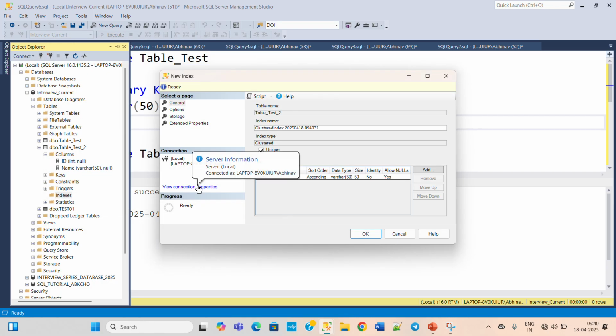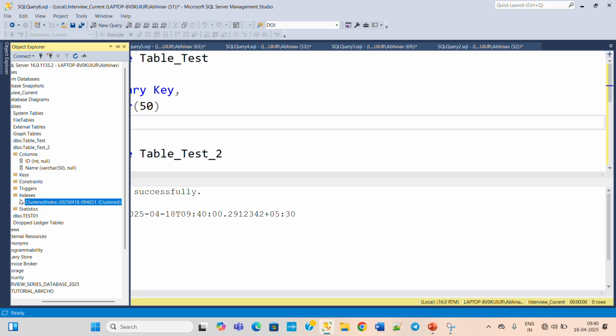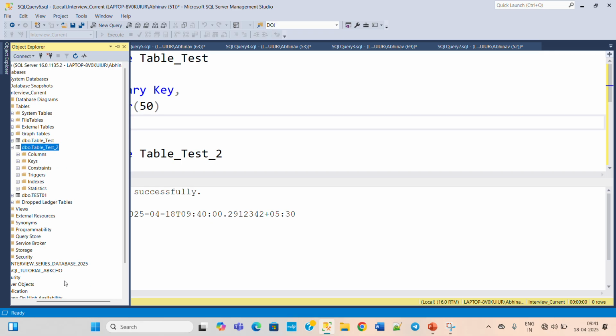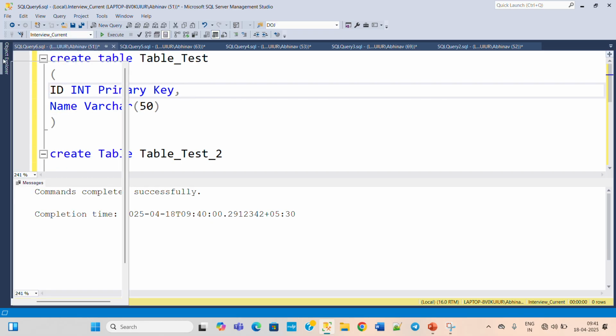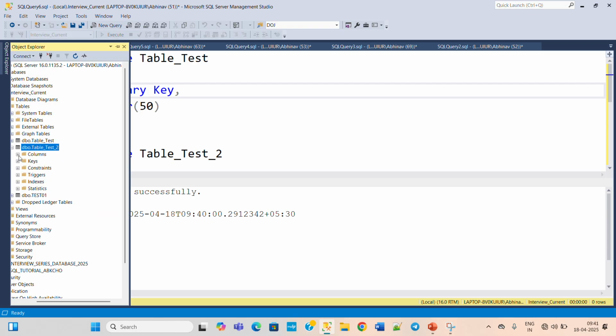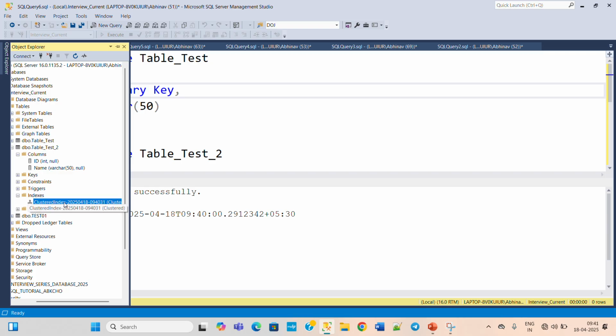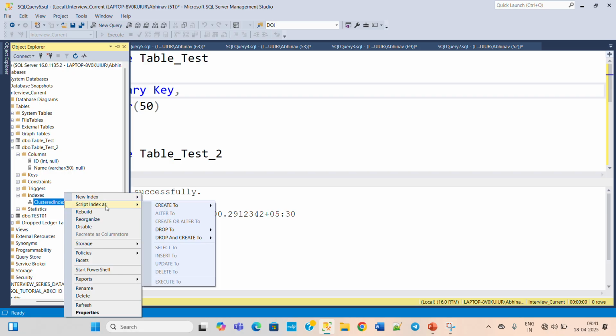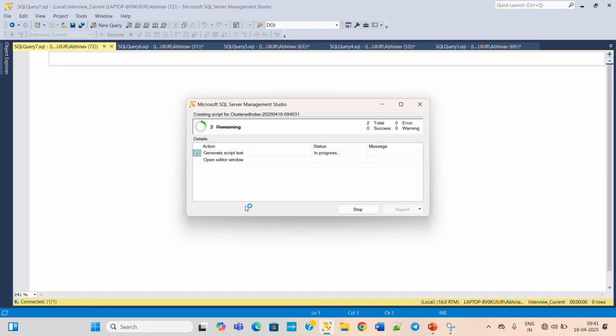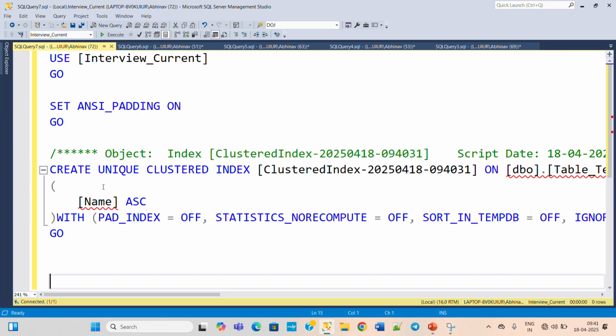Okay, and then okay. When you refresh this, you can see we have created one clustered index on top of the name column. You can expand indexes and see the clustered index. We can script it with create to, new query. Here you can see the clustered index is created on top of table test2 and column name.